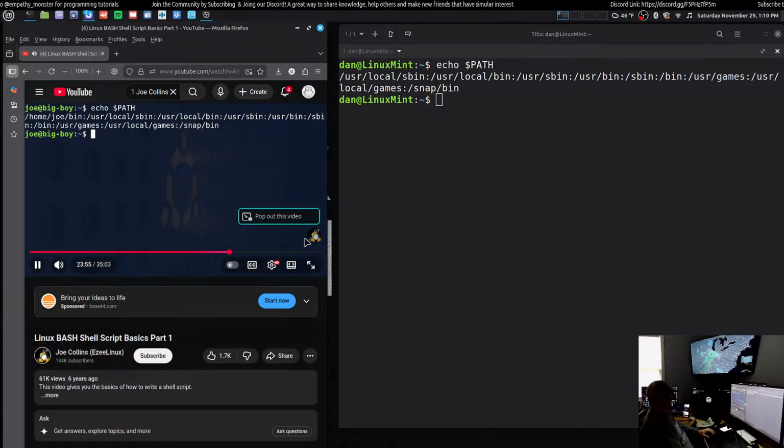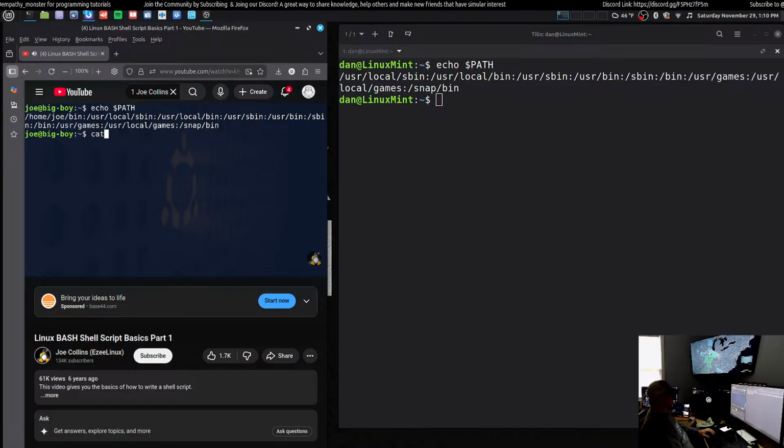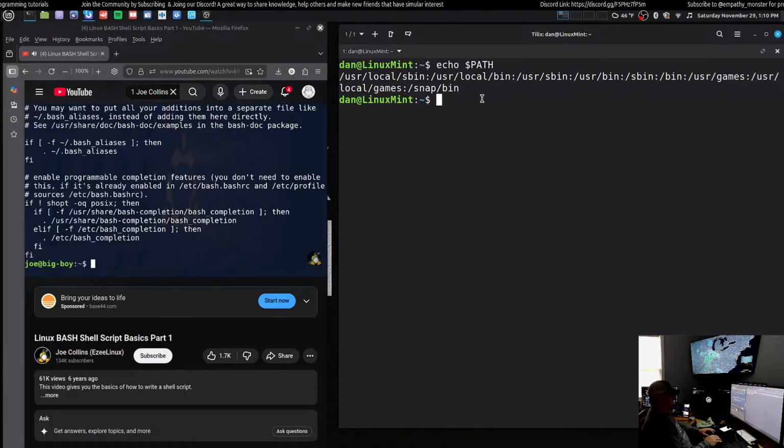So if we are going to, I just want to cat .bashrc, and the cat command just types it on the screen. This is one of the configuration files for when you boot into your system and the bash shell loads. It looks at this to look for certain parameters. Most distributions have one. And you have all kinds of different things in here.